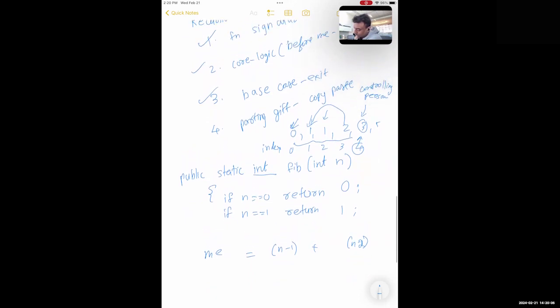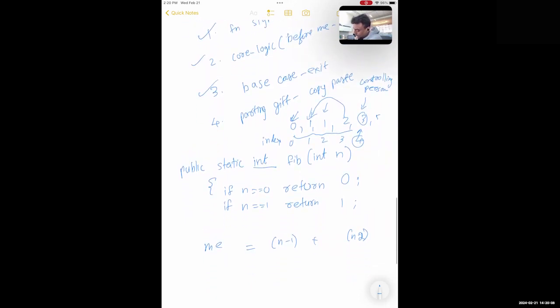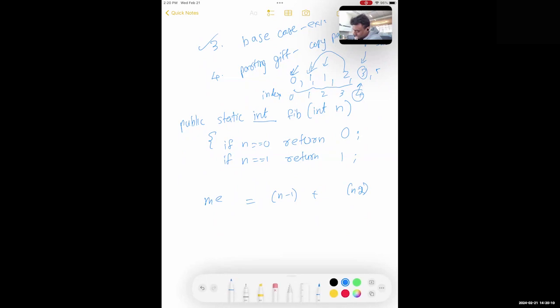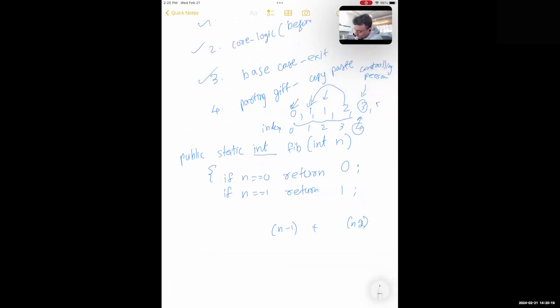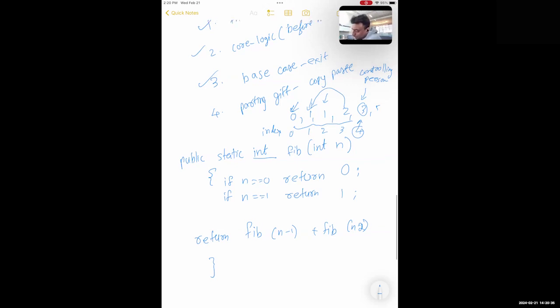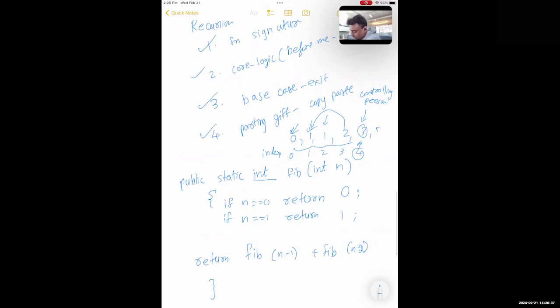Now, finally, parting gift, right? Parting gift was copy paste exactly what you had before in the signature and send it to your children, remember? So the simple answer is just put fib, return. Done. That's it. See how simple it is to write a recursion. Just to remind you, never ever think of opening up recursion. That's going to mess you up. If you follow exactly these 4 steps, you're good to go.